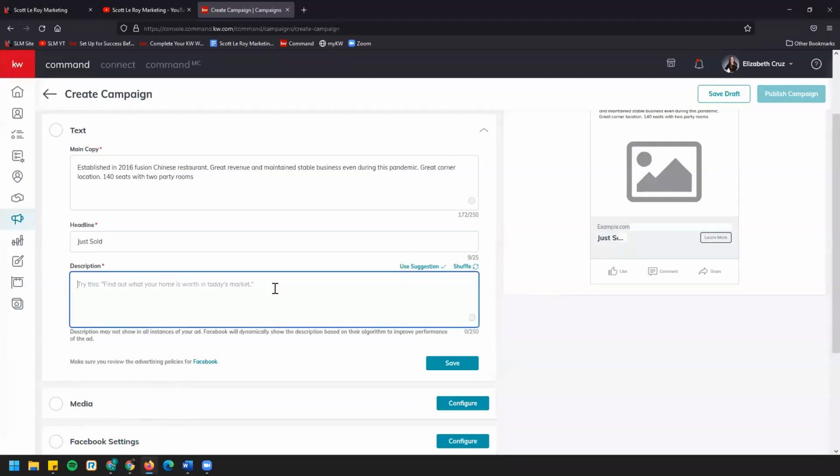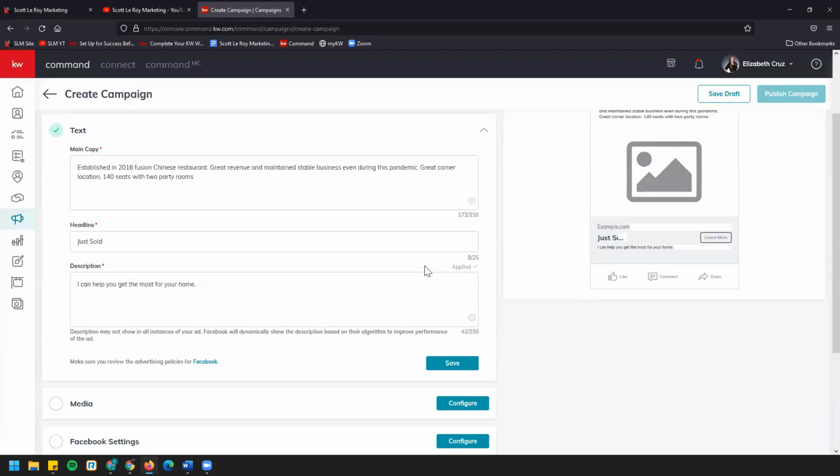Next, you want to enter your description. Now, there's two ways you can do this. You can either type whatever you want in here or use a suggestion. You can shuffle through them by clicking shuffle. And then once you find one you like, you click use suggestion. And that applies it and makes it black. Again, you want to watch your character count and you can use emojis.